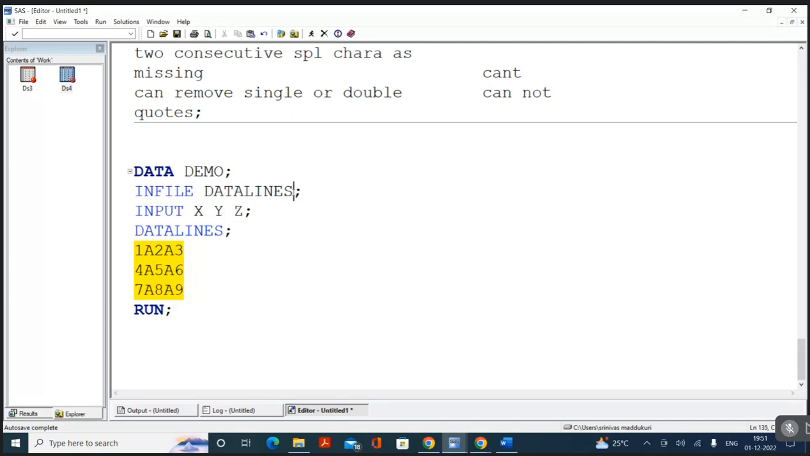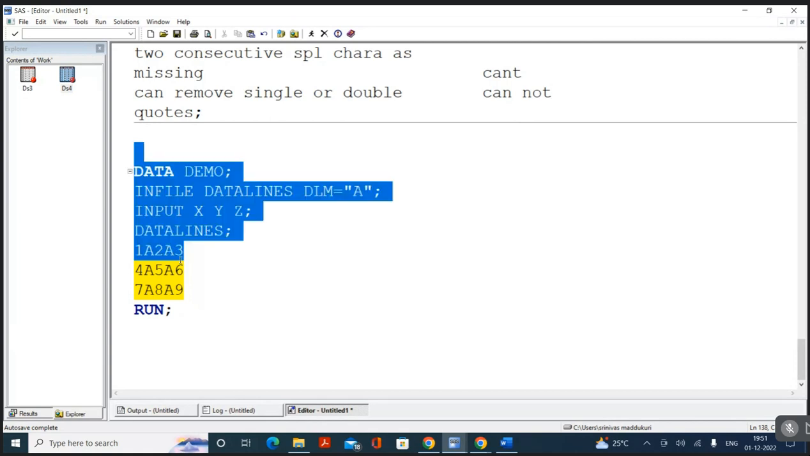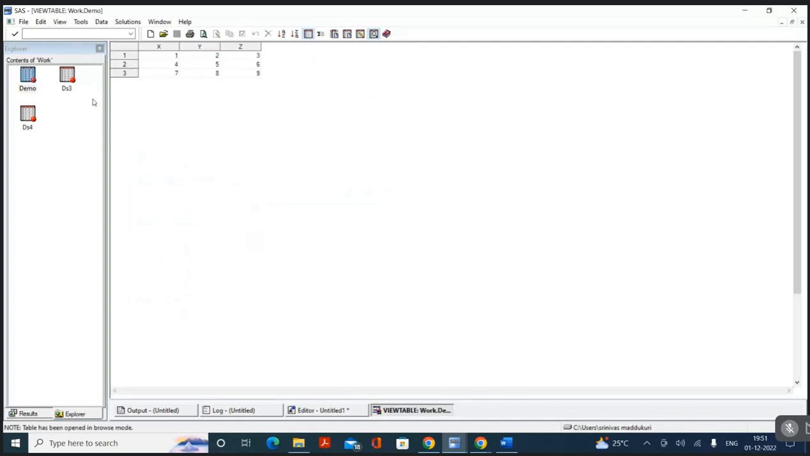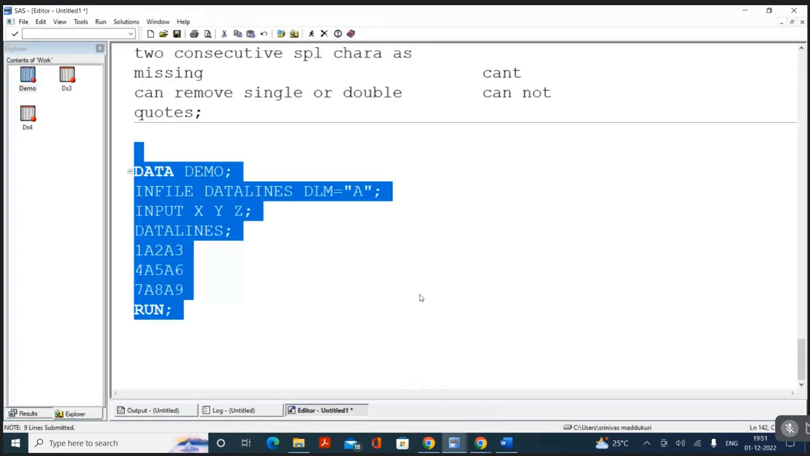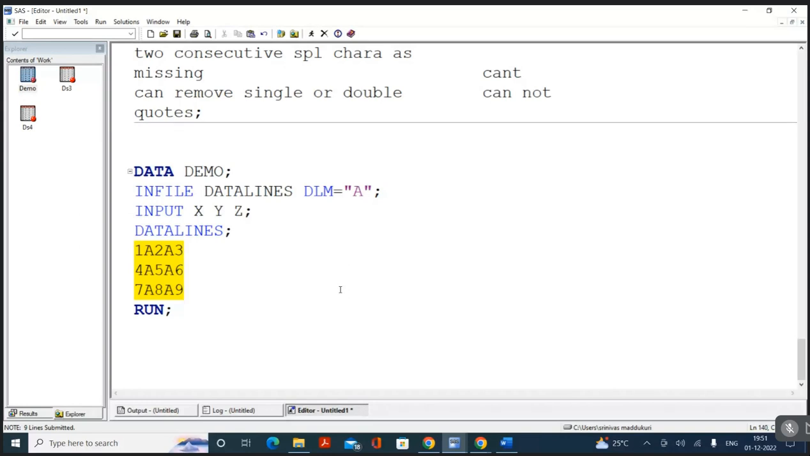Now, in the INFILE statement, now also we can write DLM is equal to. Now, within the quotations, what is the delimiter we have? A. That too, we have a capital A. Data is case sensitive, you should have only capital A. Now, select the program, execute the program. Now, can you see we have a demo data set? Now we got the data. So DLM is not only for special characters, it will also treat alphabet as a delimiter. Understand this one?